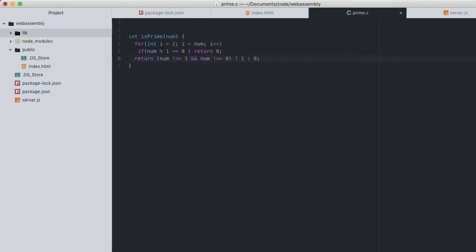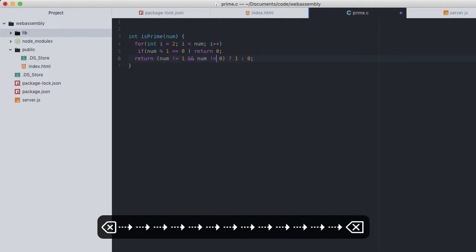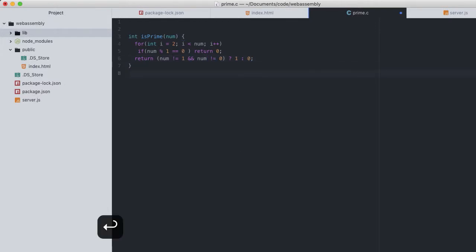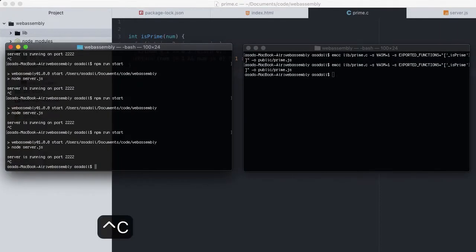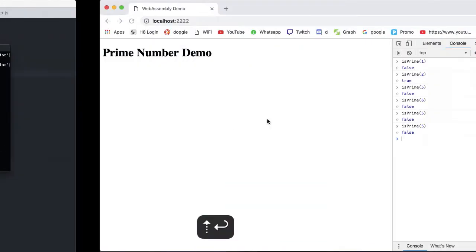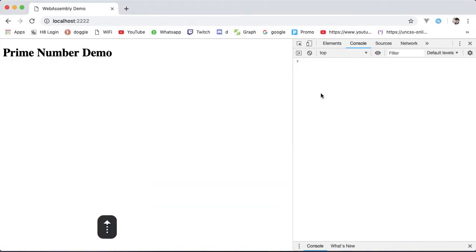There, we now have the exact same isPrime function in both our native JavaScript code and, once compiled, our WebAssembly module. So let's do that in order to test these two functions: emcc compiling the lib, and that's done. Restart the server, reload, and test this in the DevTools console.